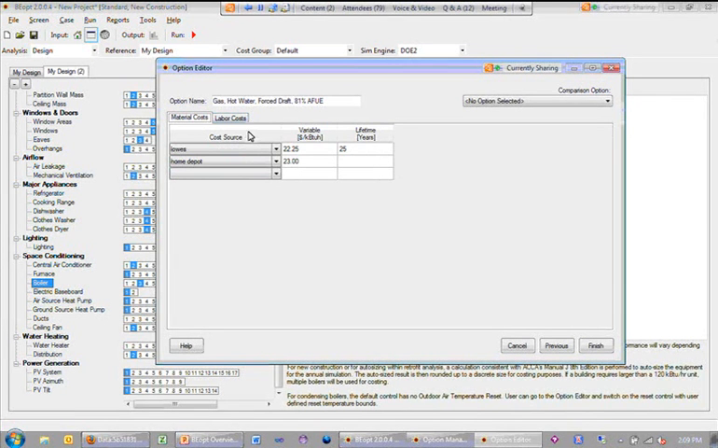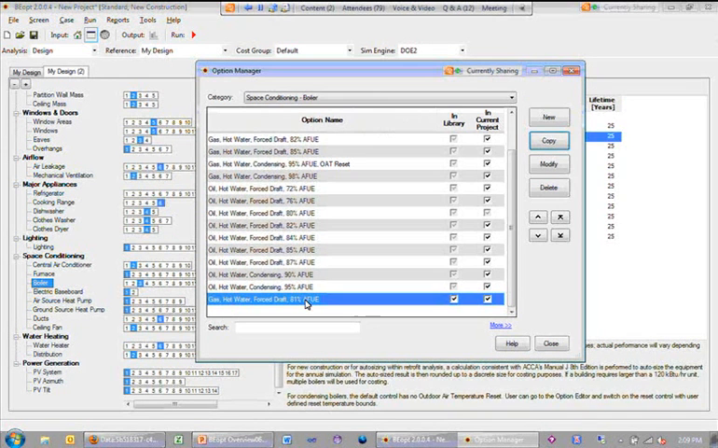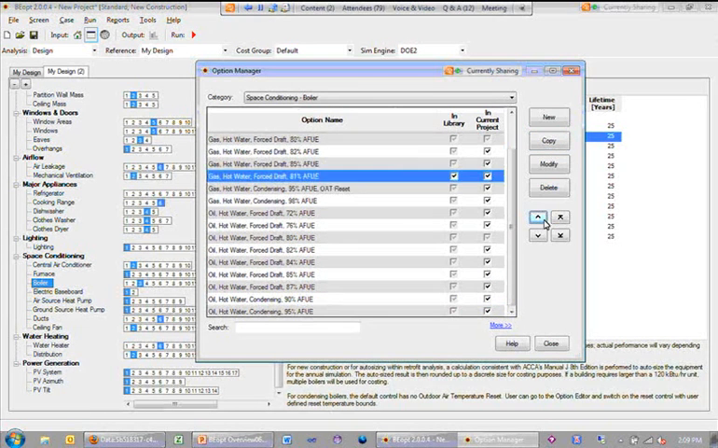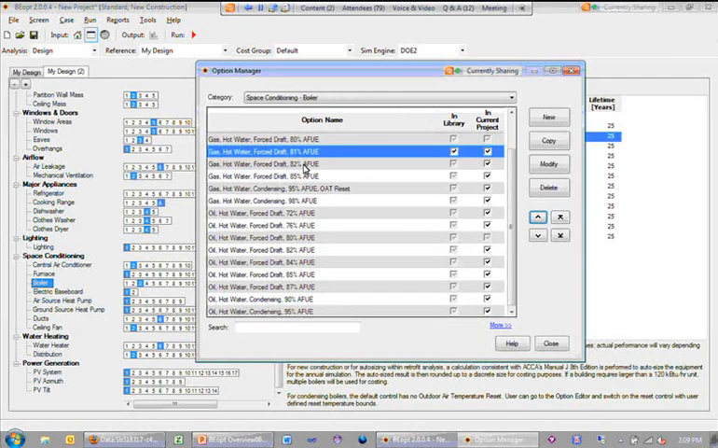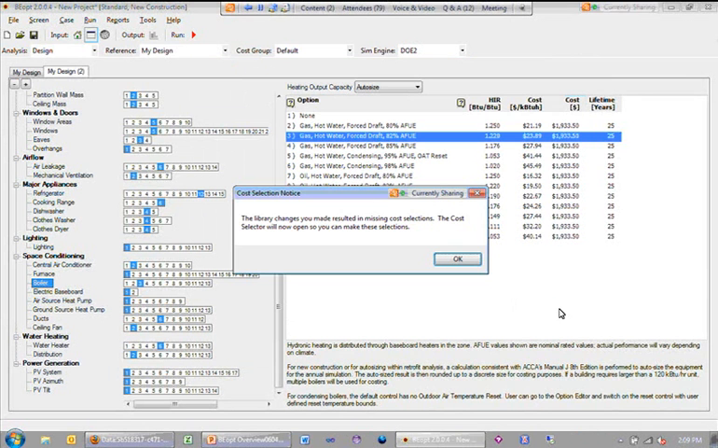So at this point, I've entered my costs. I'm going to go ahead and click Finish. So the new option shows up here at the bottom. I can actually move this option up and locate it between the 80 and the 82% boiler. Normally, I would click Close at this point, and it would take me back to the option screen. But in this specific situation, I specified two possible costs for BOPs. And so what it's going to say is the library changes you made resulted in missing cost selections. The cost selector will now open so you can make these selections.